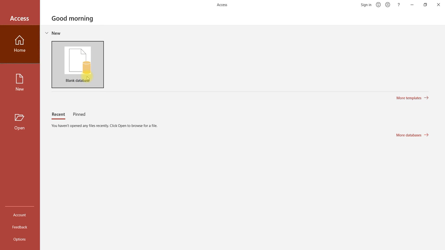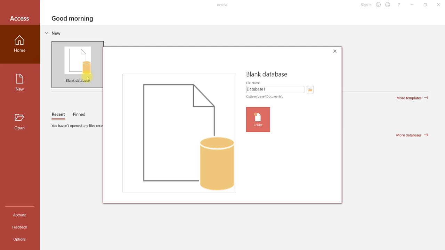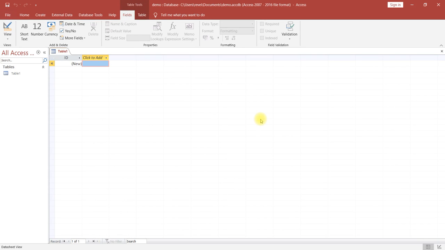Now you can start with the blank database. Click on that blank database. First it will ask what the name of the database should be. We will say database 1 or demo, then click create. Your database has started creating.